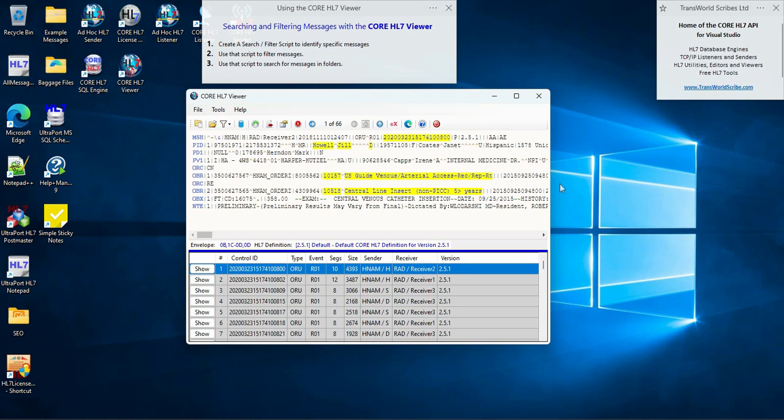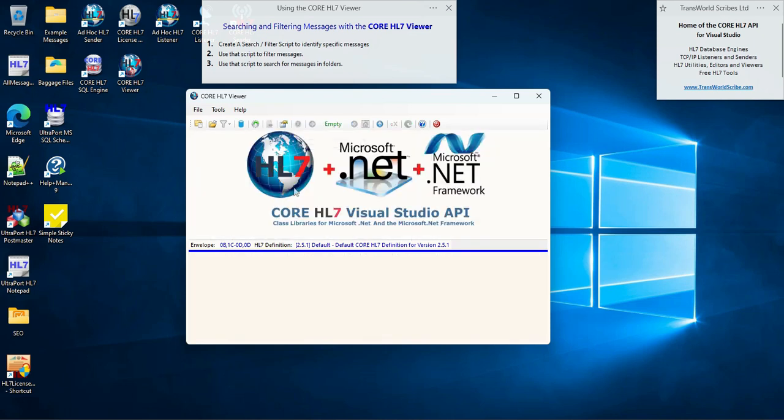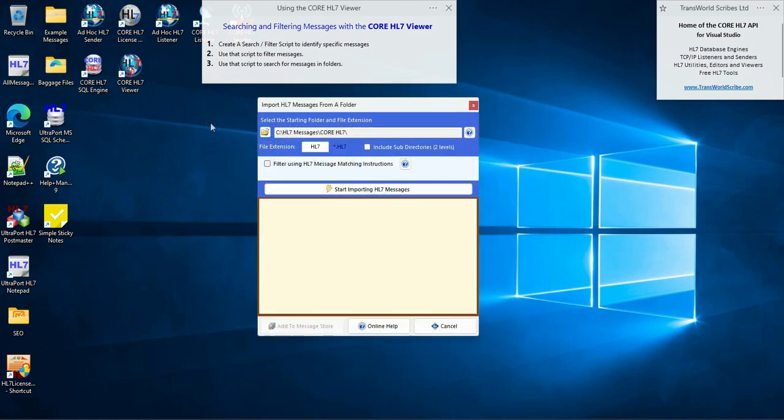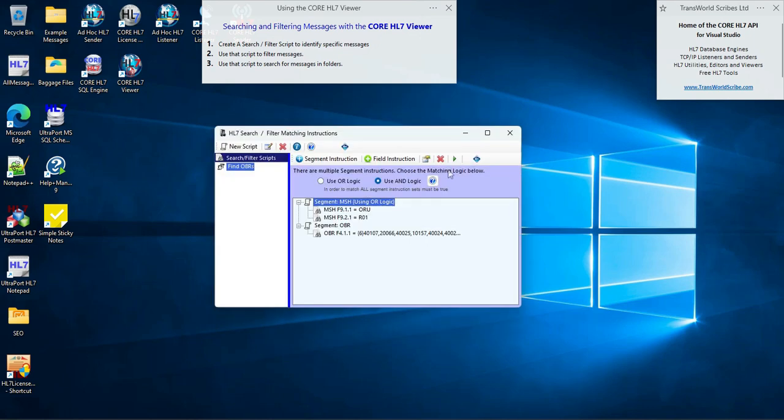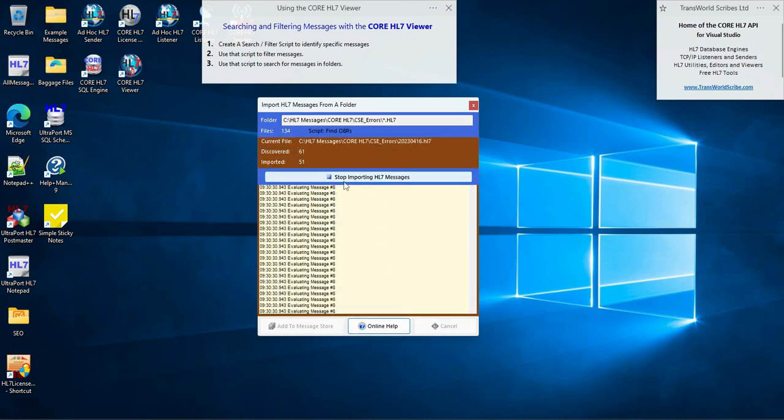Now, this was all great for filtering messages that I already have in my message store, but what I want to do now is actually go search for messages in a folder. I'm just going to clear this out. I'm going to click the folder button here. I have an archive of messages that is in this folder. I want to look at star.hl7. I want to include the subdirectories, and I check this box as I want to filter using matching instructions. And I can choose a query. I'll choose this one, and all I have to do is say go.